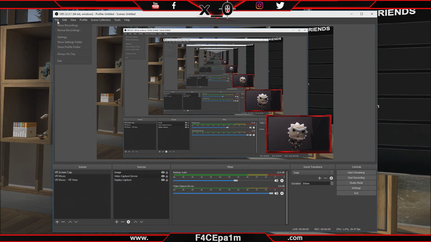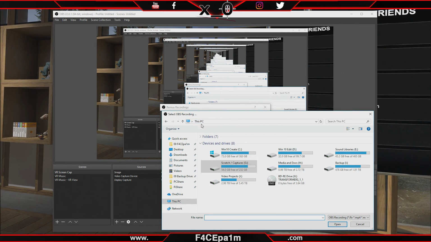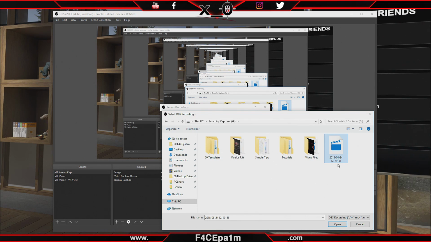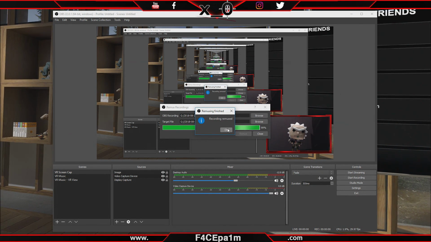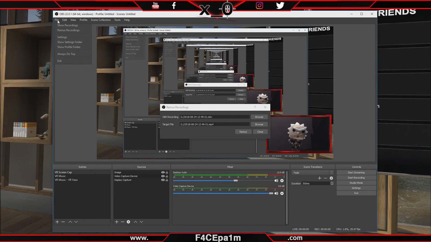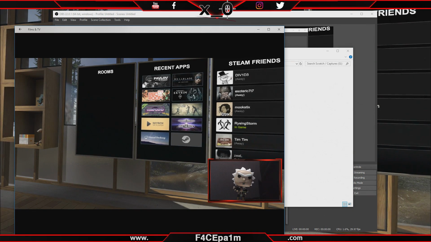Now go up to File, Remux Recordings, and browse to the location on your hard drive where your MKV file is stored. Then remux your MKV file to an MP4. Now go back to File, Show Recordings, and you'll see both your MKV and MP4 files in here. You can just delete the MKV file as it's no longer needed. Now get out there and share your VR gameplay with the world.